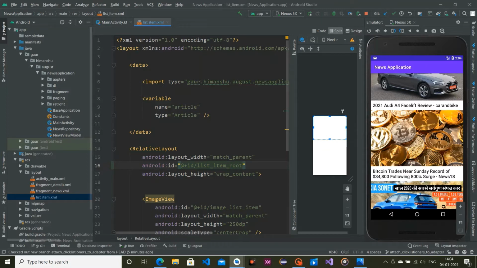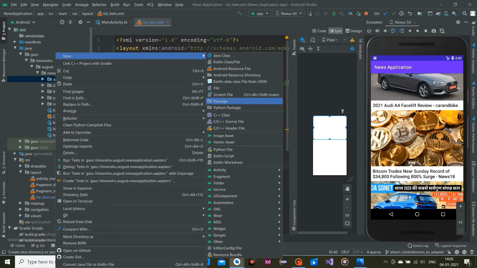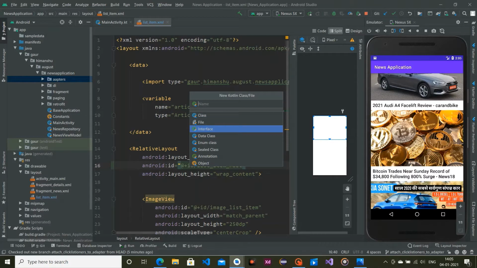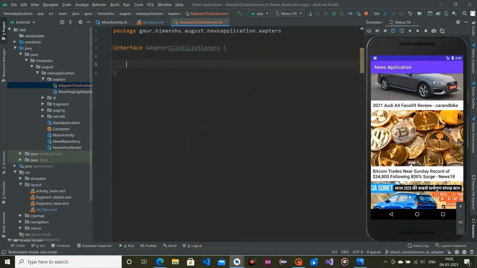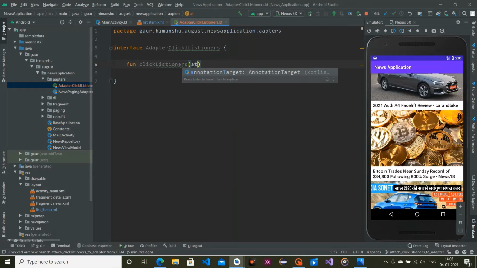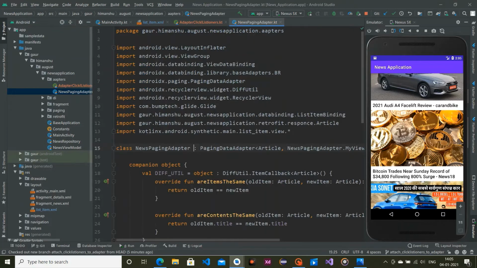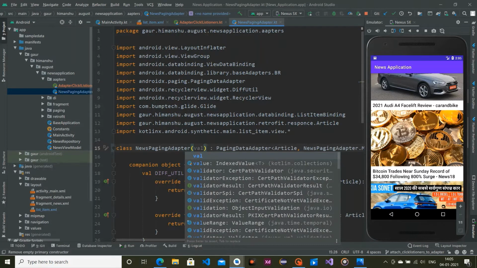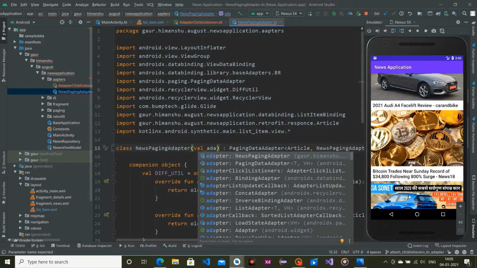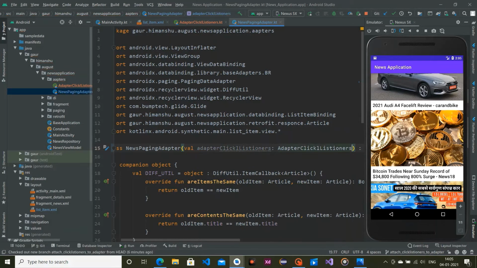and now go in our adapter package, create a new Kotlin interface naming adapter click listener. Yes, and within our interface just declare a function naming click listener and pass our article. So article. Now go in our news paging adapter, create a constructor, and within here pass our adapter click listener. So adapter click listener, yes, this one.